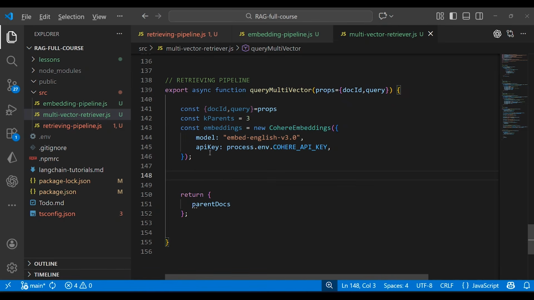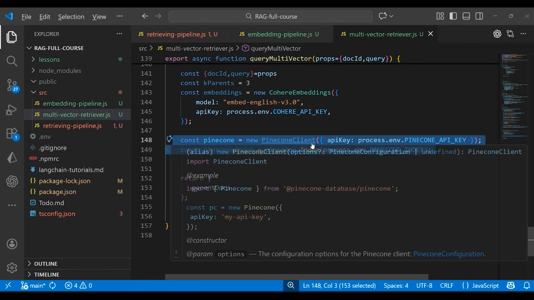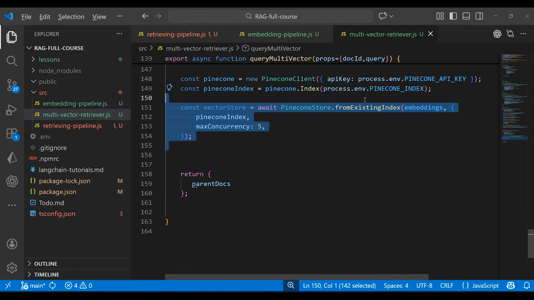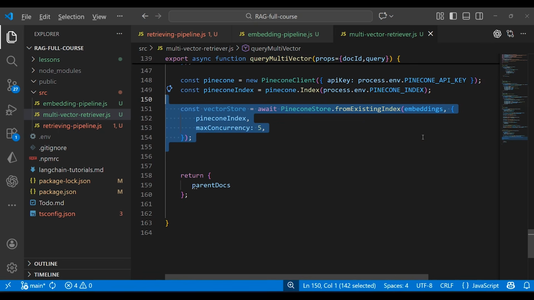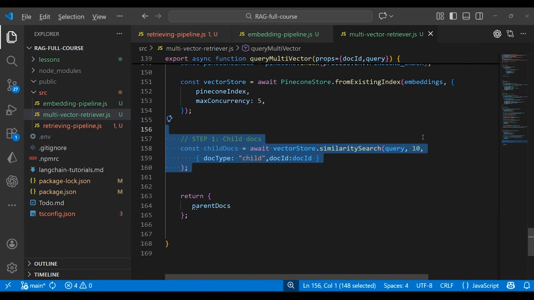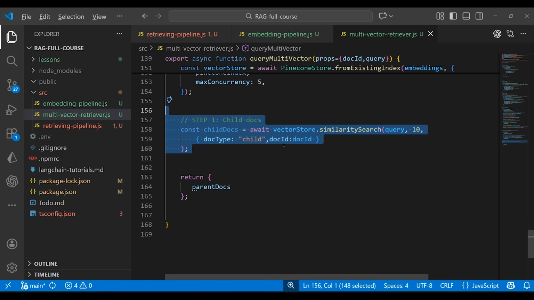Then I instantiate this in order to create embeddings. Then we're gonna pass a Pinecone, and then we are going to pass it these embeddings in order to perform similarity search inside the vector database. And then you can see we invoke the function similarity search. We pass it the query, and here I'm going to retrieve the top 10 documents. And you can see doc type, I'm doing filtering. I want to retrieve the child chunk first. You can see doc type, we pass the child ID and pass the doc ID.